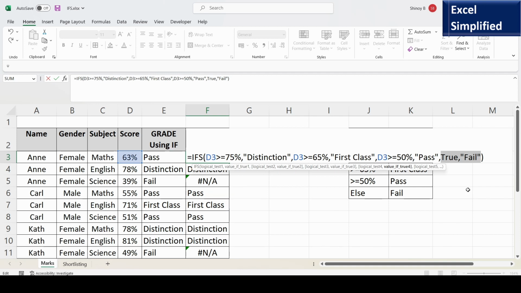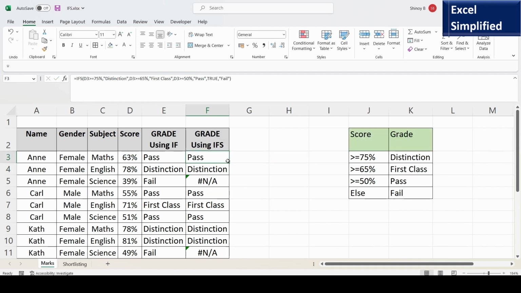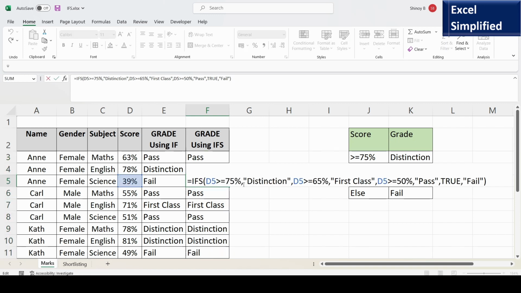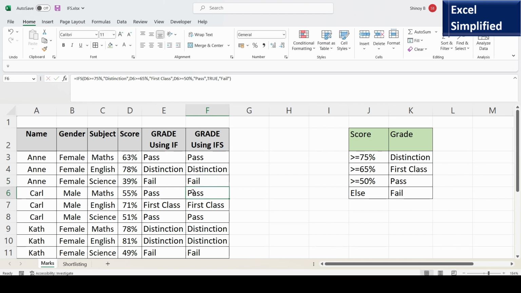So let's see how it works. So press enter and let's copy this formula. So now let's examine this. So 39%, it is not greater than or equal to 75%. It goes to the next. It checks this condition. 39% is not greater than or equal to 65%. So it goes to the next condition. 39% is not greater than or equal to 50%. So it goes to the default condition and prints fail. So that is how ifs work.